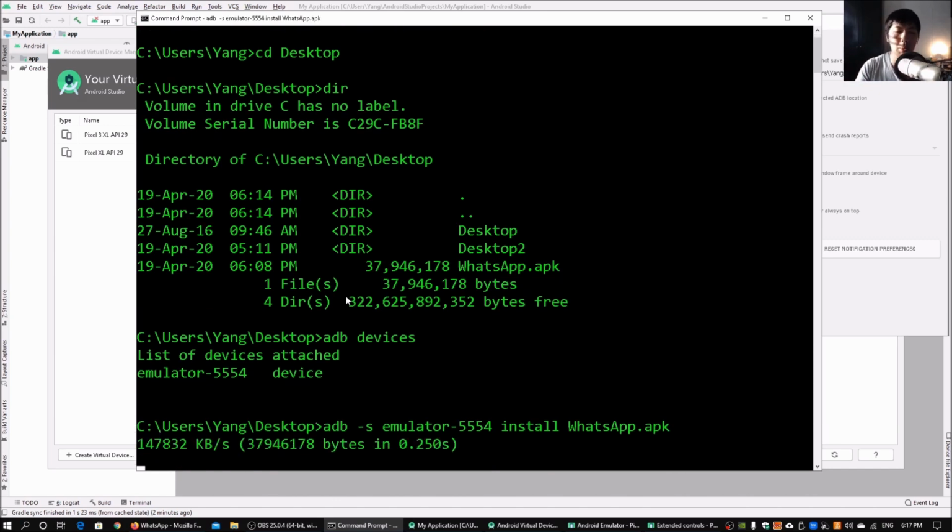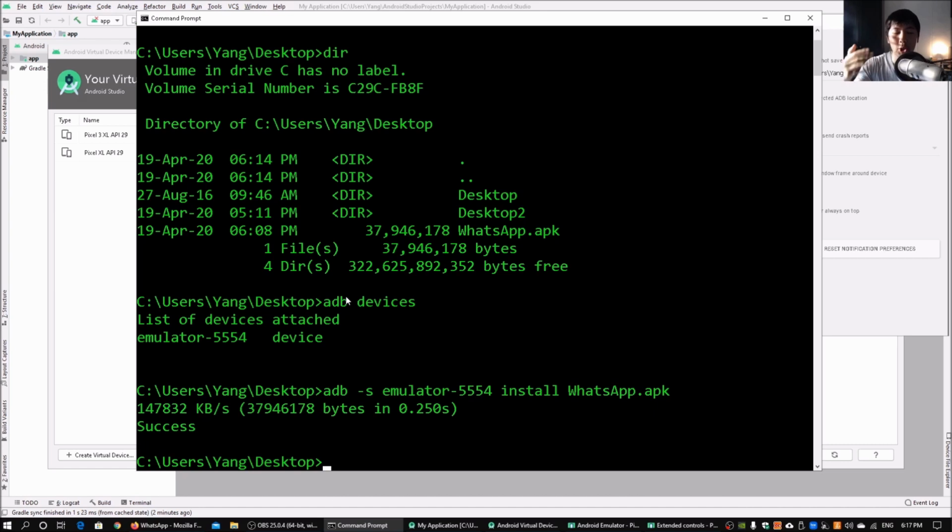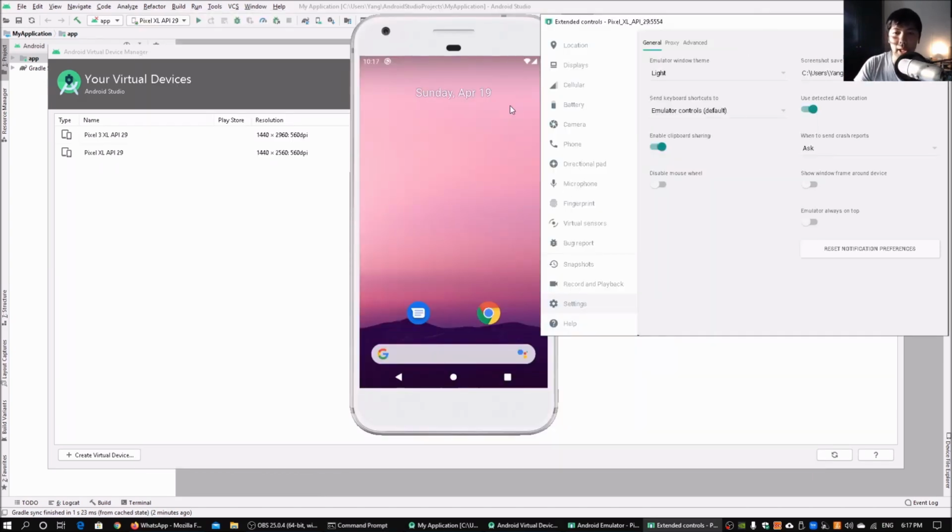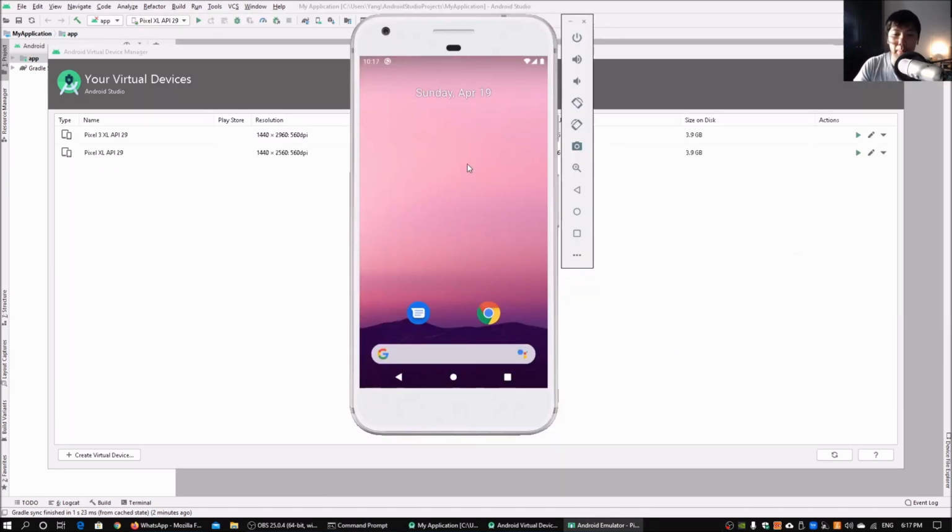So once you hit that, it would install and download the APK file into the Android device. And once it is downloaded, it will install it. So here we see a success statement, and a success statement means that the app has been installed successfully. So with that in mind, we can actually go back into the Android emulator. So we are back here.